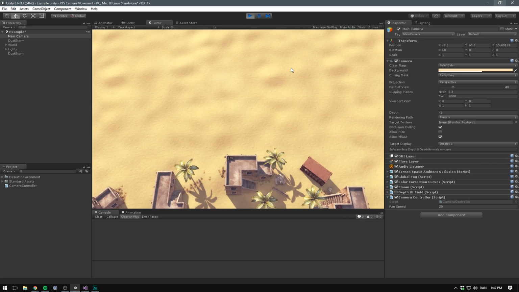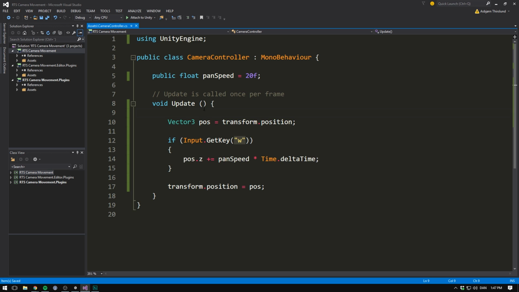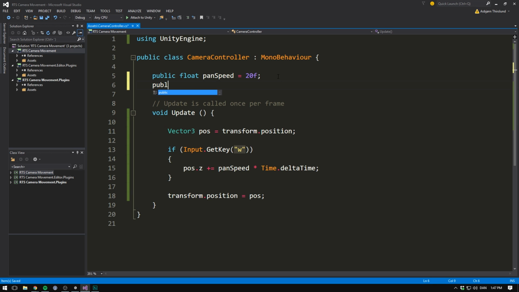Awesome. But we can't move in any of the other directions, and we can't use our cursor to move. So in order to use our cursor to move, we want to create a new variable. This is also going to be a public float, and this is going to specify how close we need to get to the edge of our screen before the camera moves in that direction. We'll call this one the pan border thickness. And we'll set that equal to 10.